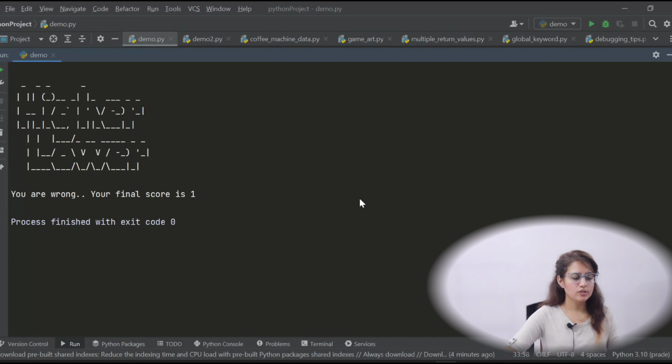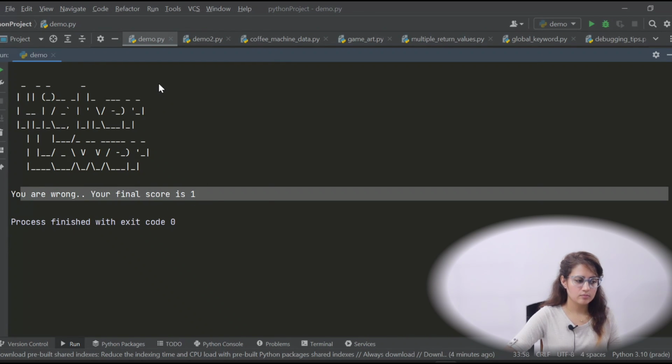And yes, we are using the clear screen option also, so the previous result has been cleared, everything is cleared, and we are also seeing the logo every time. And at the end it says you are wrong, your final score is 1, and whatever the options were before this, everything is cleared. So this is the thing you need to do. You have to implement this kind of thing.